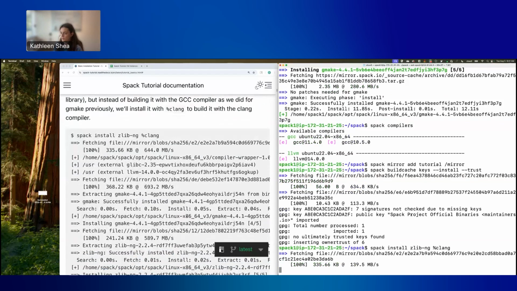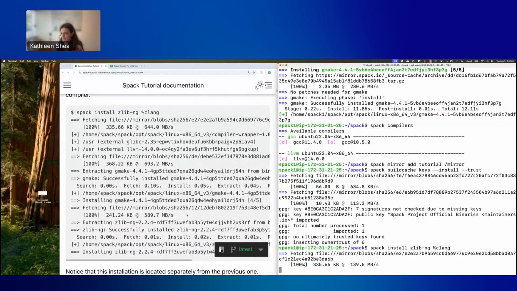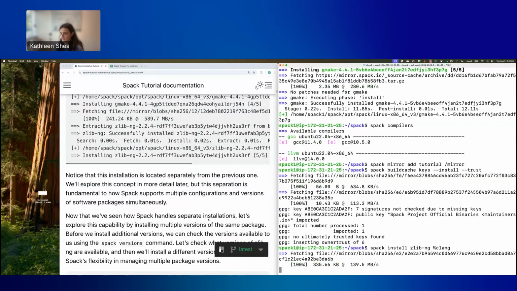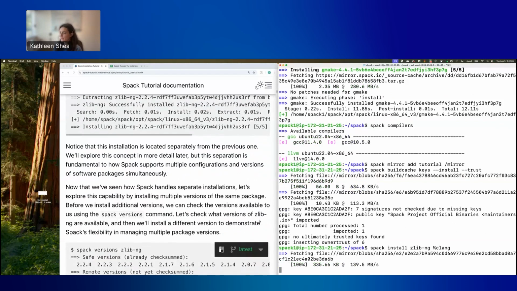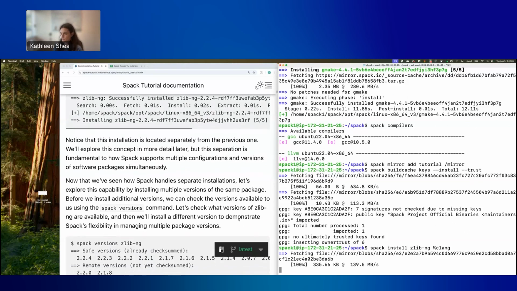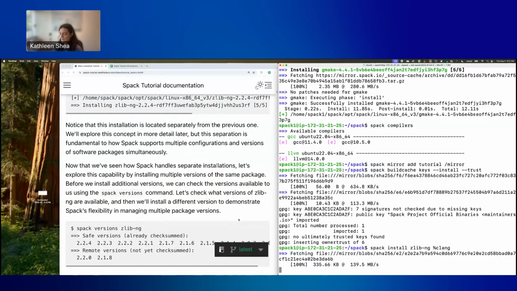And so now we're building a zlibng that was built with Clang as a compiler. And this is a separate installation than the first gmake that we did. So now we have both.